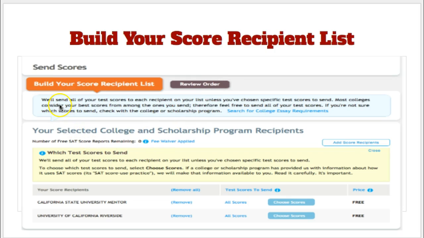Here they'll also send you a message, and they say that we'll send all of your test scores to each recipient on your list unless you've chosen specific test scores to send. Most colleges consider your best scores from among the ones you send. Therefore, feel free to send all of your test scores. So it's really important to release all of your test scores.